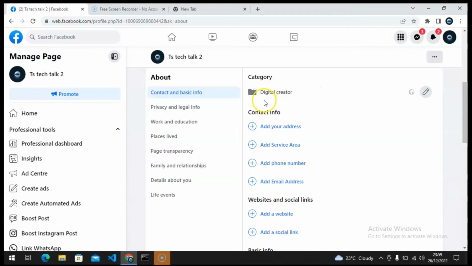So this is how to change your category on your Facebook page making use of your PC.